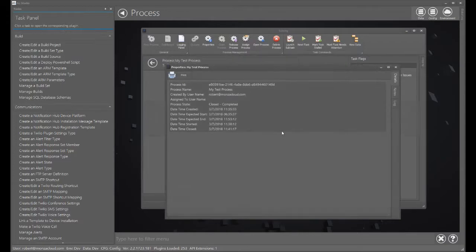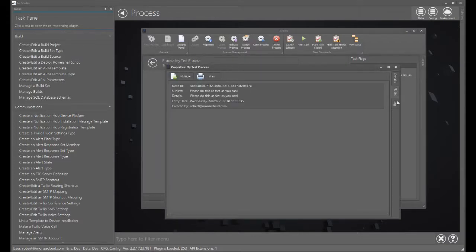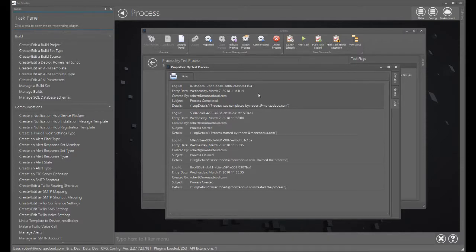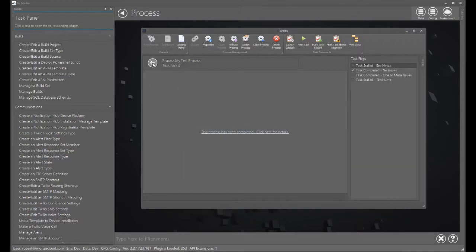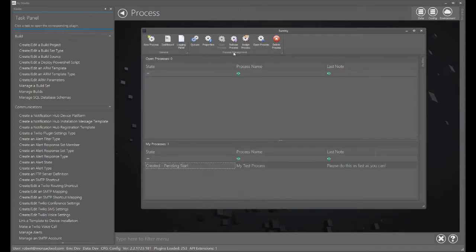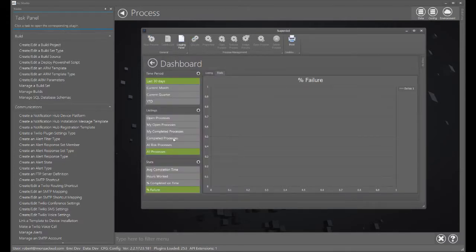Click here for details, and when I click here, I get a nice summary screen of everything that happened, including the log of who touched what and where and when. Okay. Once this is done, you go back, and you can release the process back into the general queue. It's now completed. Now what's really nice is you can look at the dashboard here.